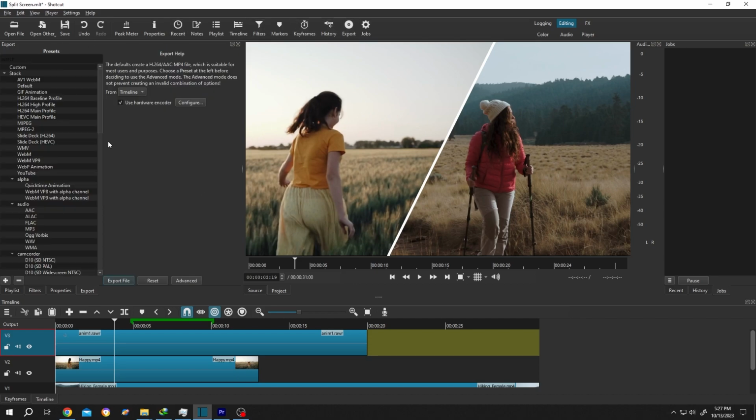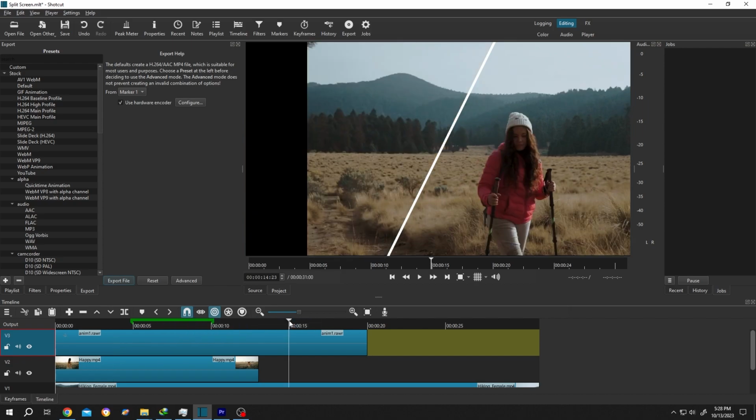On the left side, we have our export option. Click on the from drop down. Select marker 1. Our marker name is marker 1. Let's move the playhead here and press on M again. So we have second marker here. And if we click on the drop down again, see, now we have two options. Let's select the marker 1, then just export file.